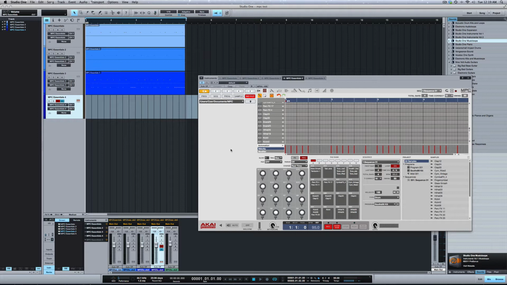One of my favorite things to do with an MPC is use the 16 Levels button. What 16 Levels does is it takes one pad and stretches it across all 16 pads, either in velocity, filter, tune, attack, or decay. So I've got a sample here.